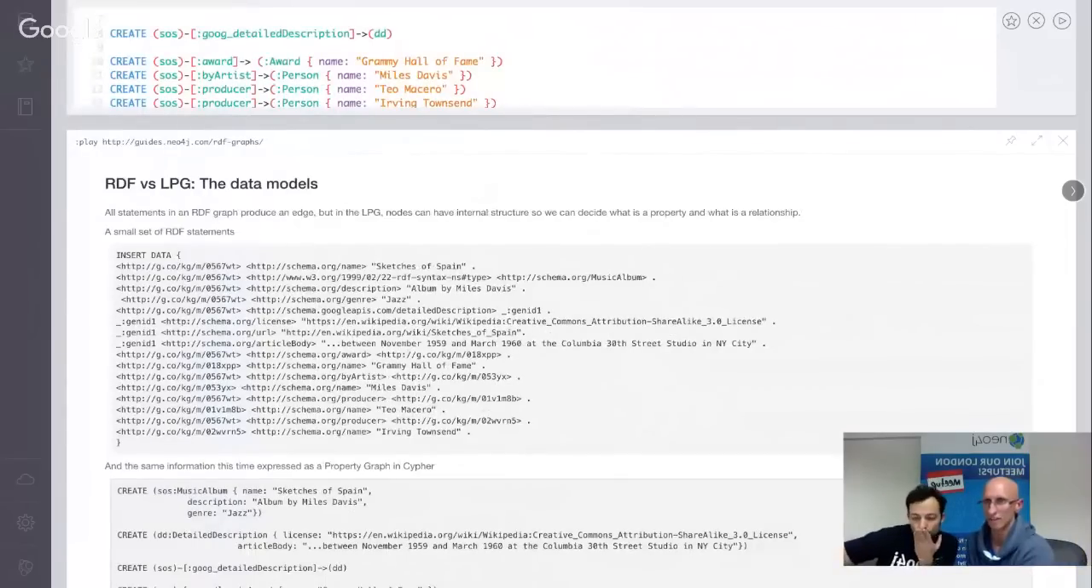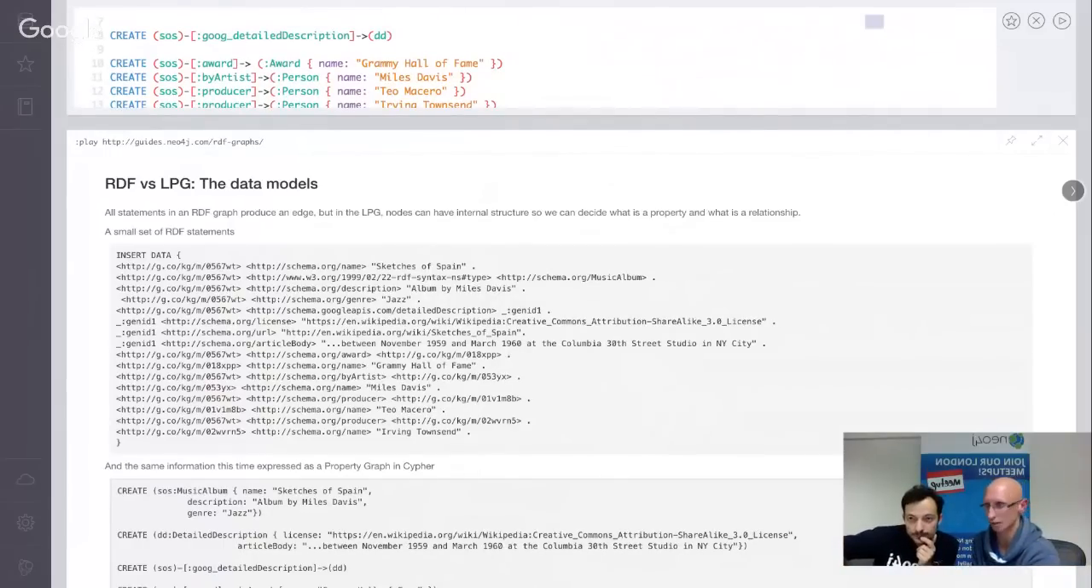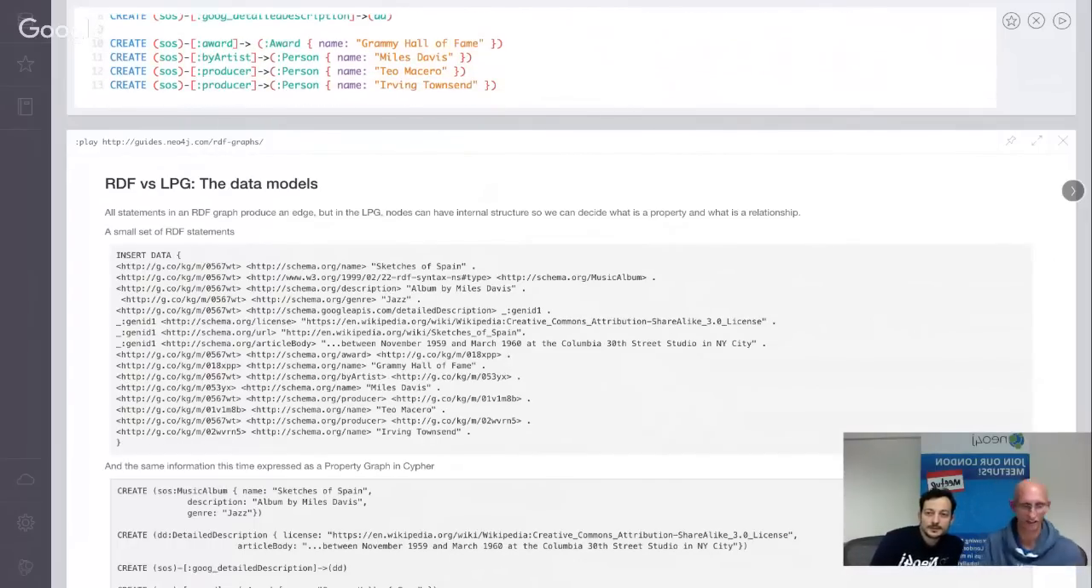Okay, so we've got two nodes at the moment, and one was called SOS and the other one was called DD. Now we're going to create a relationship between them. So that's what we're doing with the Goog_detailed descriptions. That creates a Google detailed description for the Sketches of Spain node. And then if we scroll down to the next line, we're creating another relationship for the awards.